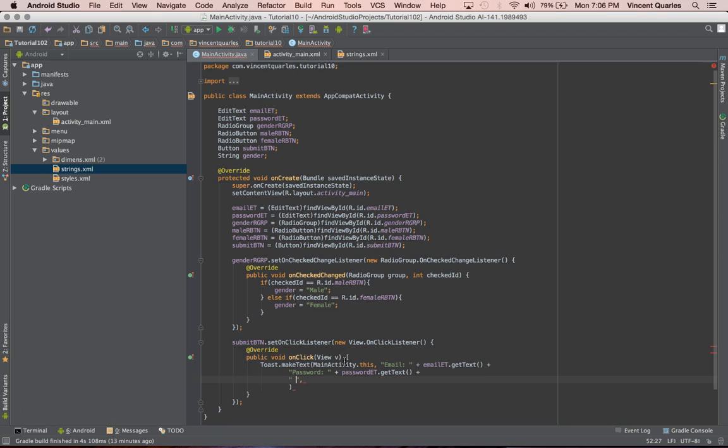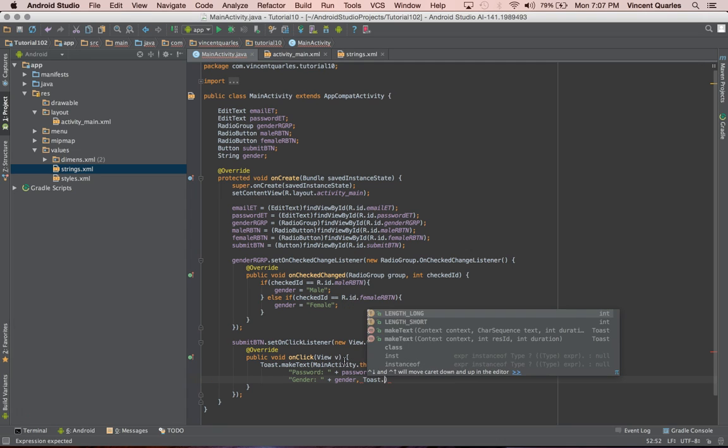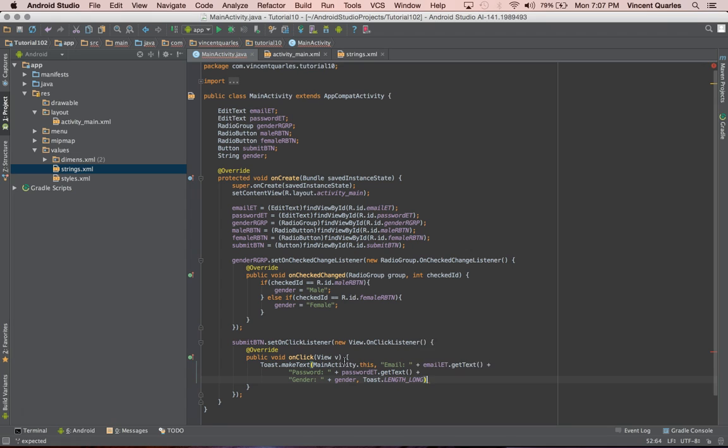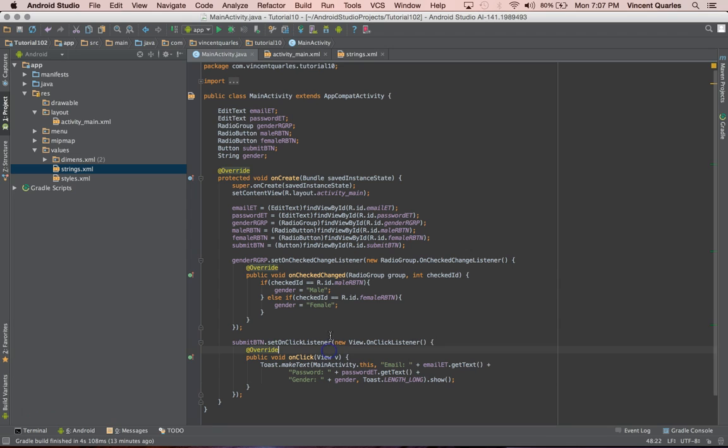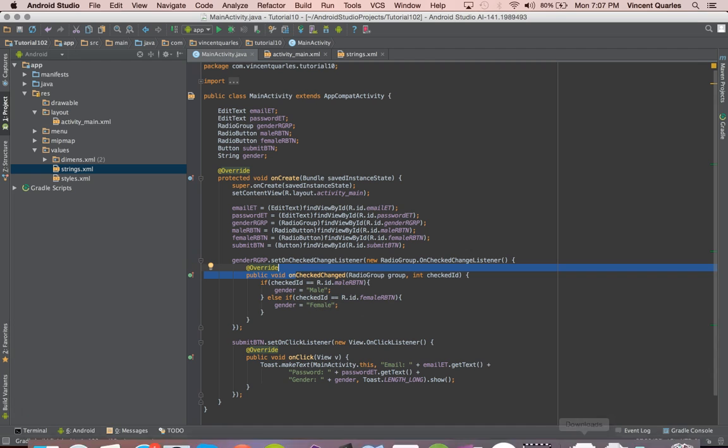and then after the password we have gender, and we can do "gender: " and then plus and then our gender string variable. Alright, comma, and then you want to do Toast.LENGTH_LONG. After the parenthesis you want to do the show method, make sure there's a semicolon, and everything looks good to me. I already have Genymotion running, so I can go and run the app.